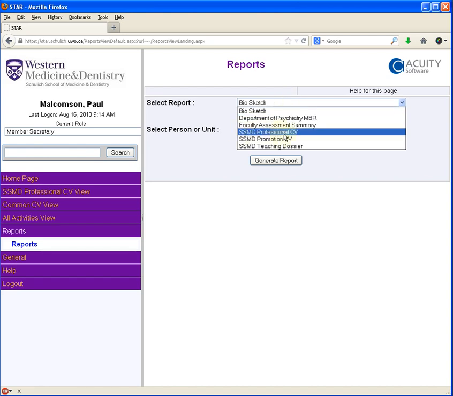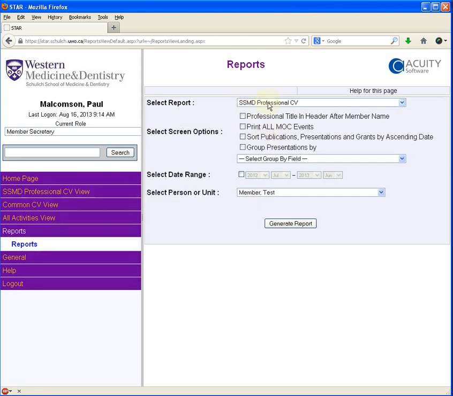To start with, we'll talk about how to generate the SSMD professional CV, then the promotion CV, and the teaching dossier. Those tend to be the 3 most generated reports and CVs that you can produce from the system. So to click on the professional CV, you're presented with some options about generating these reports.